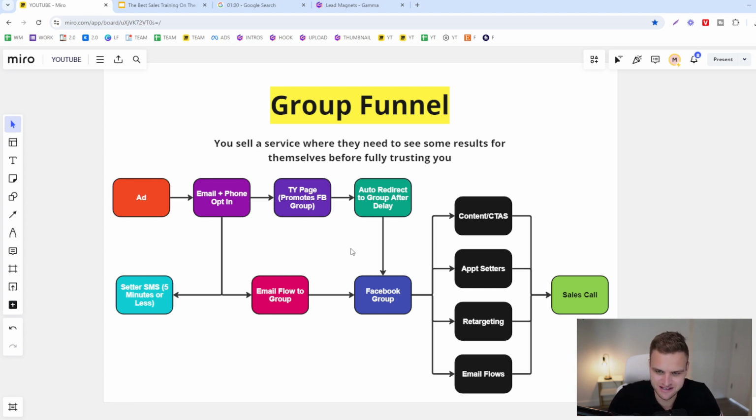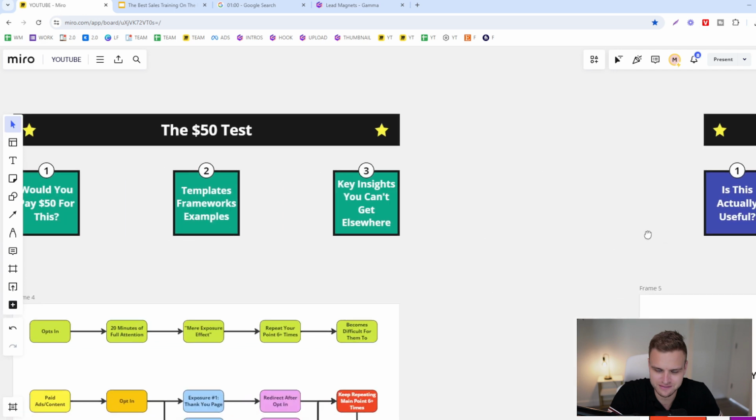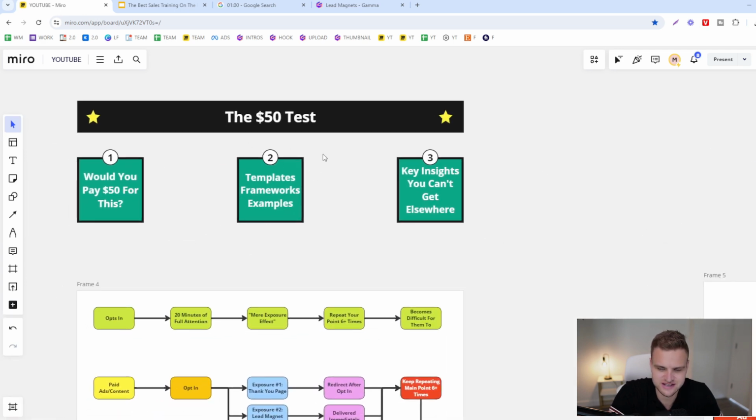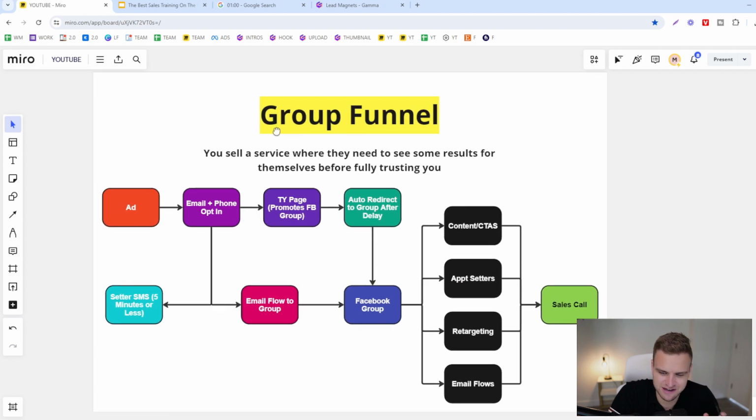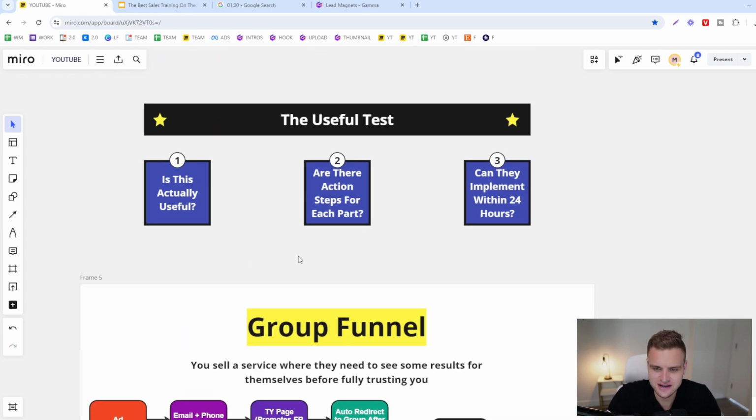So give them the templates, the frameworks, the examples, and the key insights to show that you're an expert and to help communicate complex concepts. Make sure it's actually useful. I don't know how you would describe that, but we always run it through the "is this actually useful?" test. Are there action steps for each part? So if you're doing 10 different parts, there should be step-by-step action for each part.